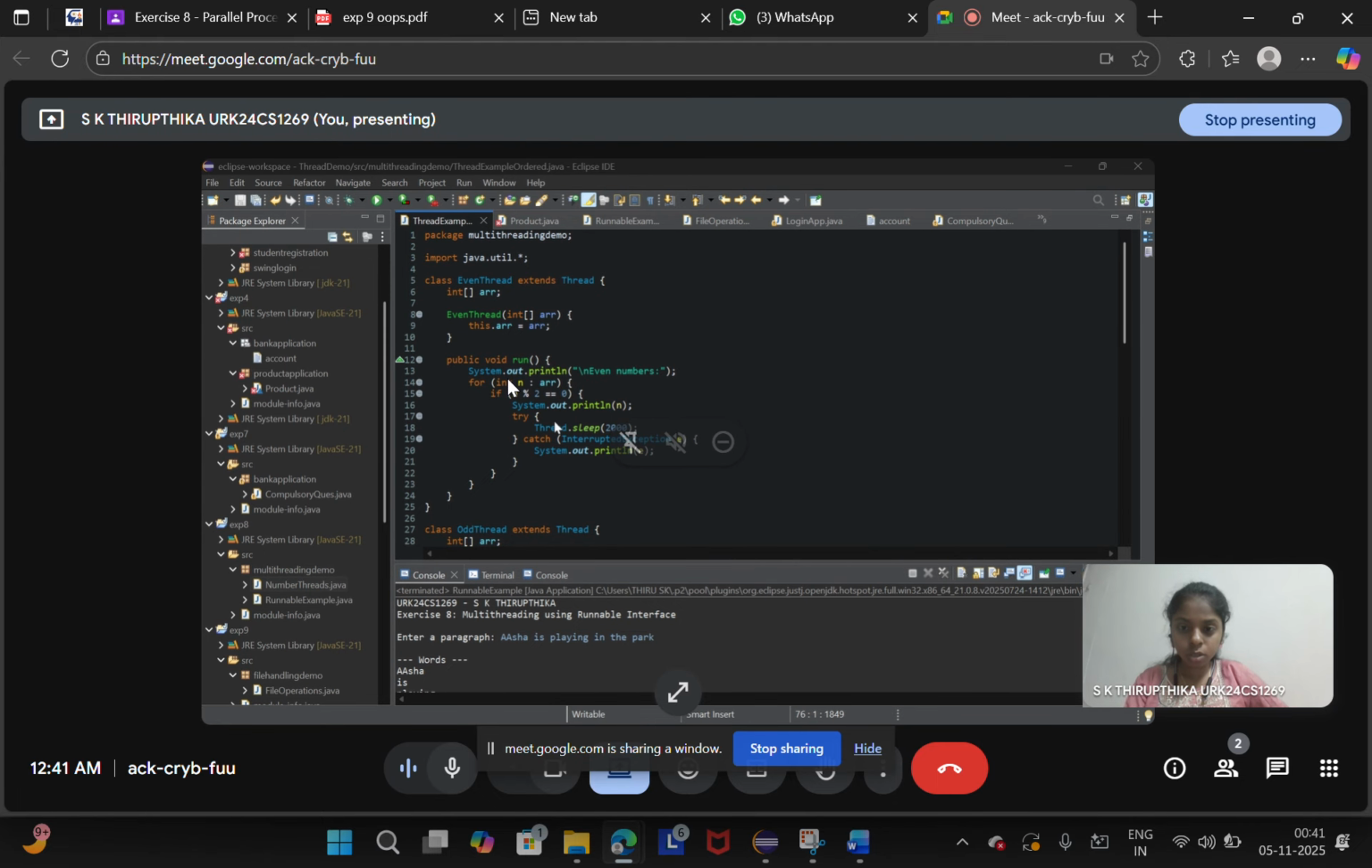Okay. Over here, we have created a package named multi-thread. As I've already said, we have to create a package name that is relatable to the context, relatable to the question. And then we're using java.util because we are going to take user defined input from the program.